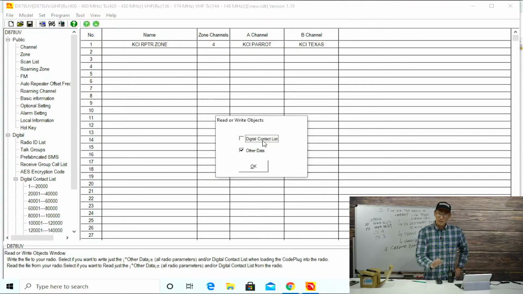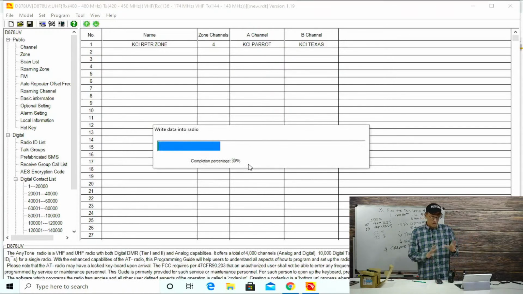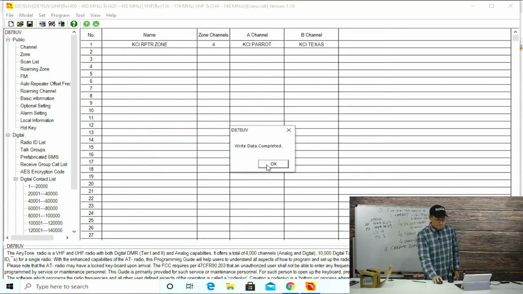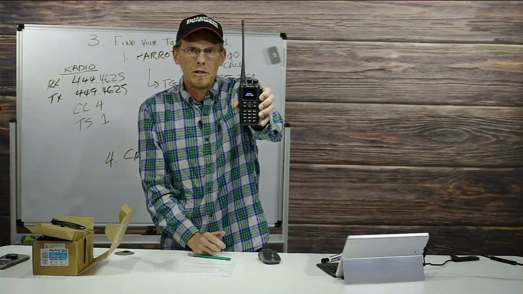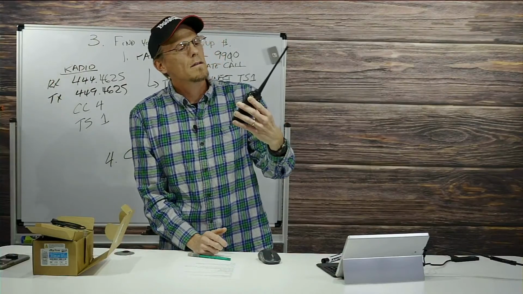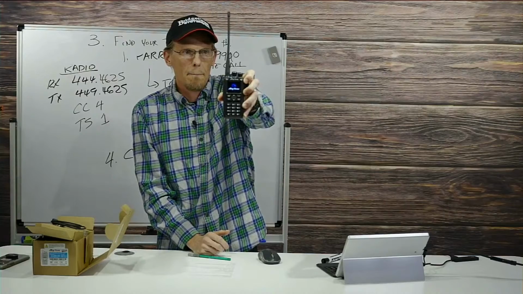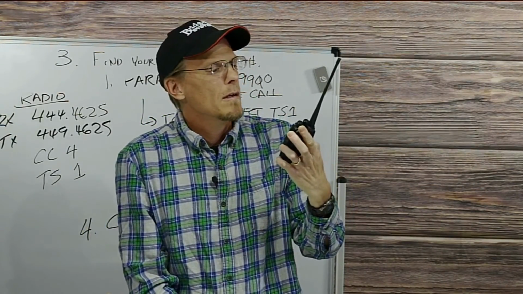Digital contact list, I don't have that in there yet. That's another live stream. I'm just bearing in mind, we're just trying to get on a local repeater, basic stuff. Okay, it's talking to the radio. Excellent. And the radio, I'm going to disconnect the plug, the booting, please wait. AnyTone, the AnyTone. All right. Excellent.